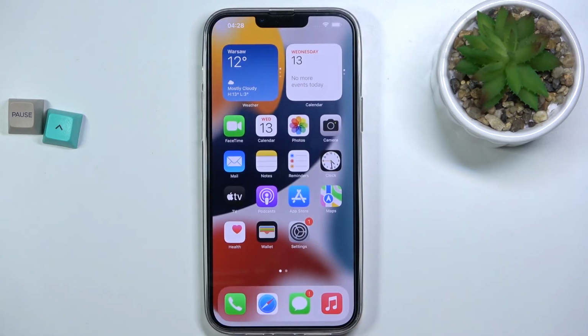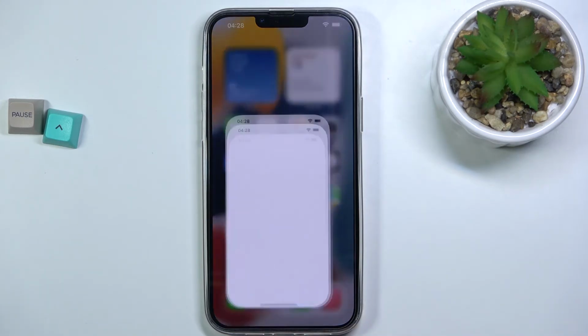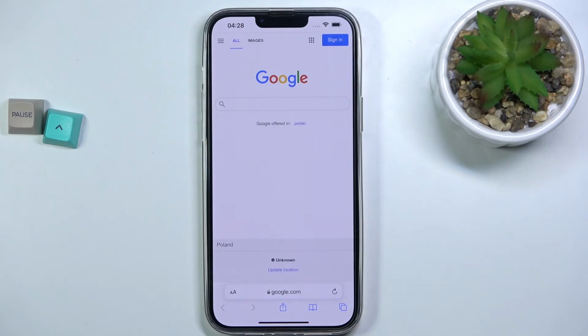Okay. Another thing I want to show you is a little thing in the browser, the Safari. When you open the Safari, you will notice that the search bar is at the bottom of the screen. And this is a new thing, and some people might not like it. And if you don't like it, you can switch it.